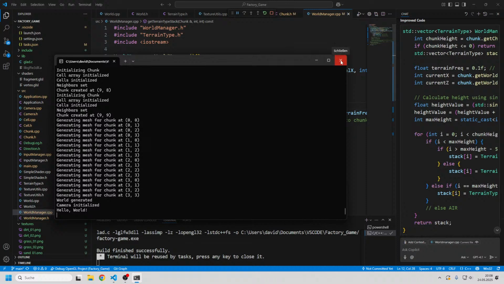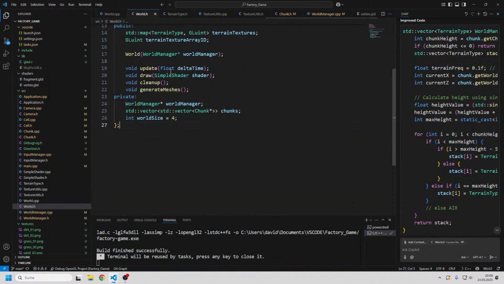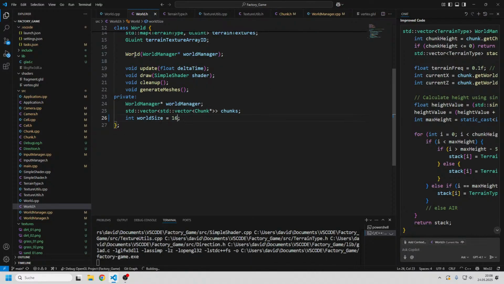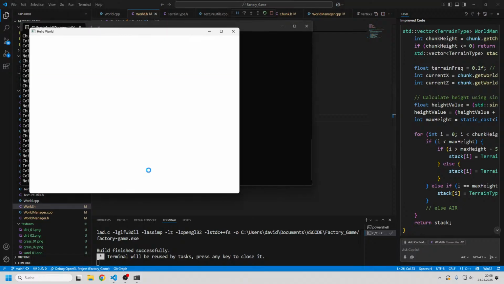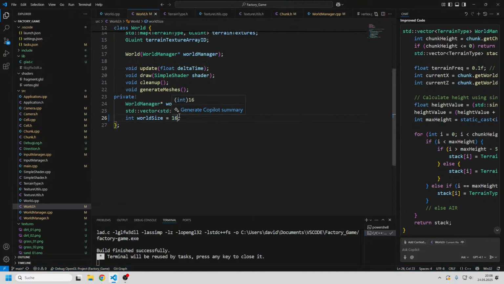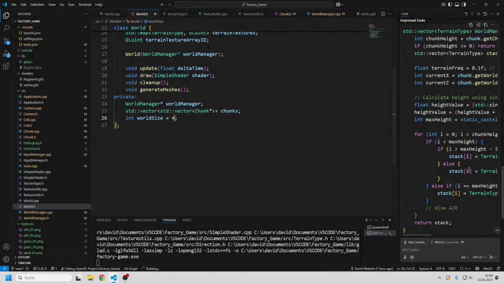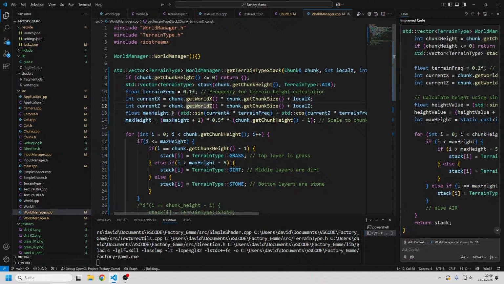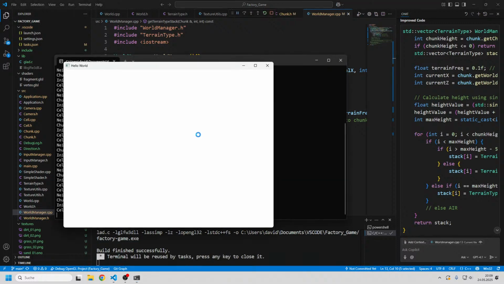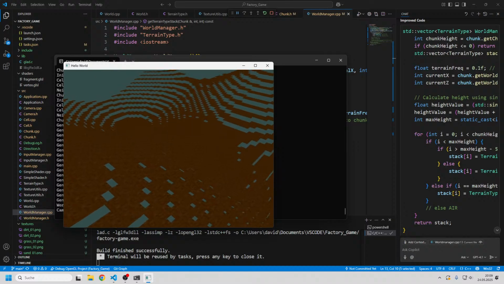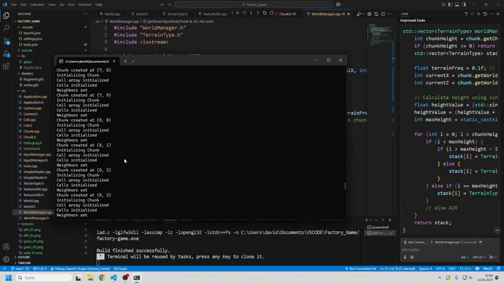Let's make our world a little bigger. World size, let's just say we have 16 by 16 by 16 by 16. So chunk size is 16 by 16, world size is 16 by 16 chunks. And then we crash. Okay, interesting. Let's go back to 4 then. I think it's to do with the float that we changed, probably, not with what we just did. Ah, no, it's basically just an issue generating all of that stuff.